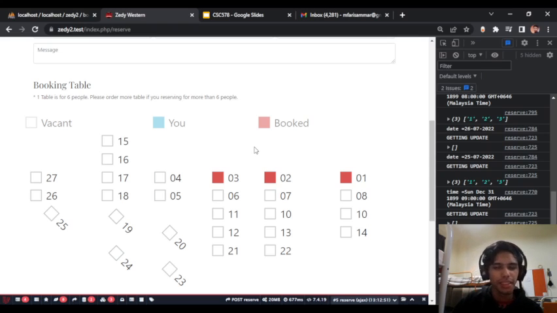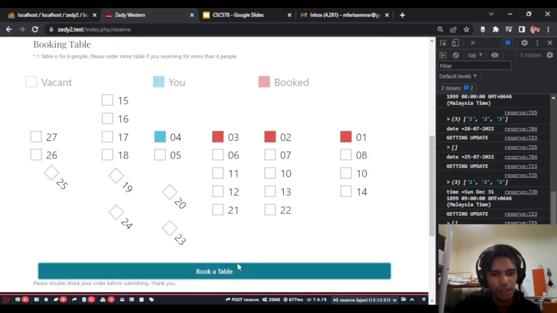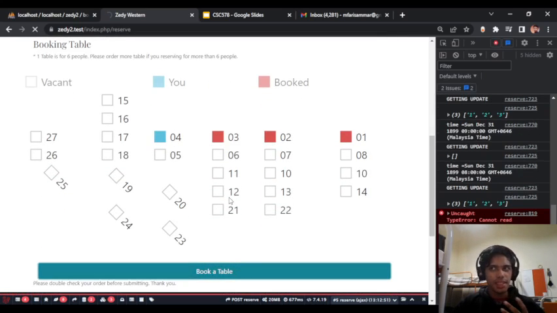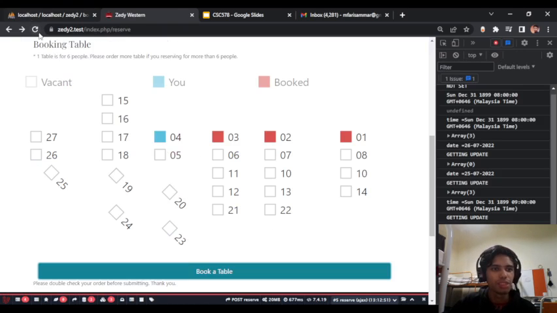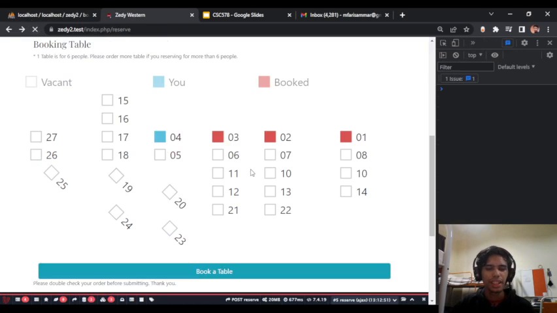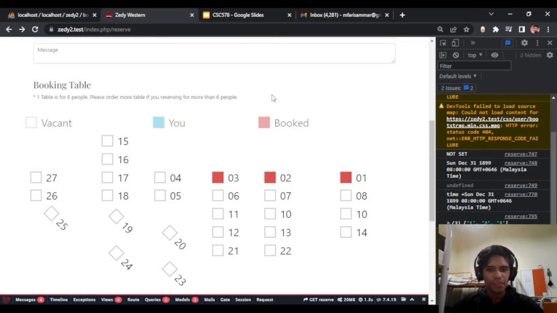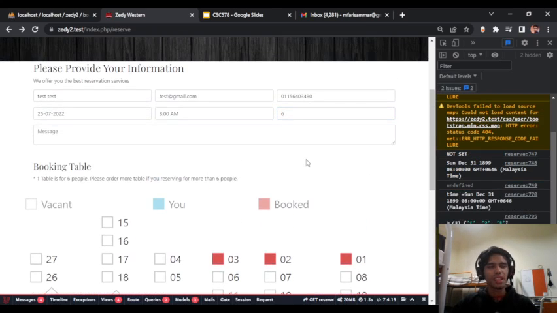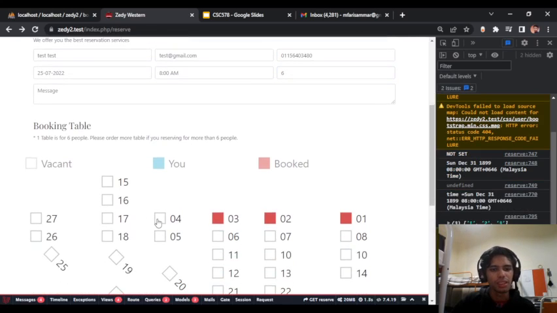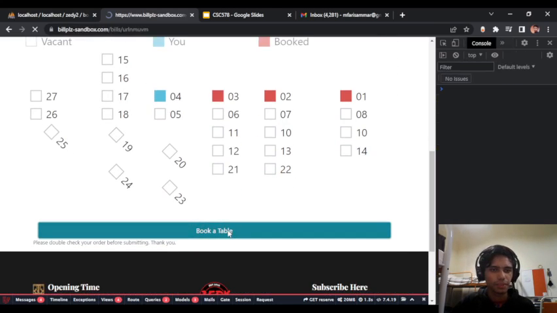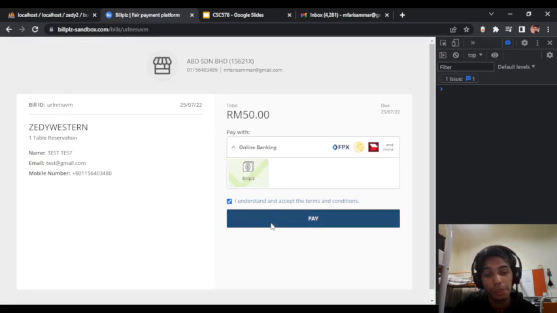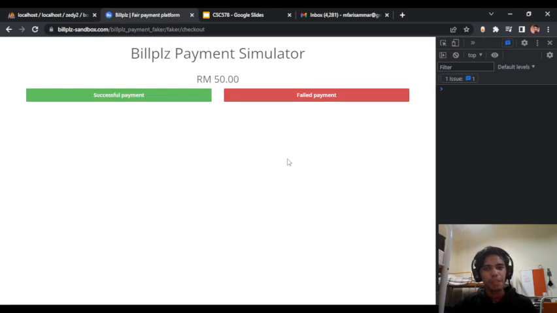successfully paid for their table. So let's just assume that the user still wants to reserve a table, but instead of the successful payment that you have seen before, oh I'm sorry, I forgot to refresh. Right, so let's just assume that the user happens to want to reserve another table. So let's assume table 4. So book a table. Right, so still using bill please, but instead the payment failed for some unknown reasons.